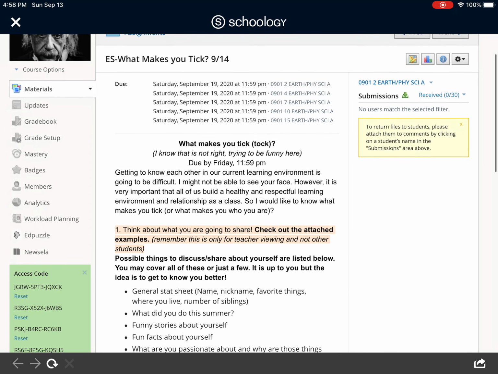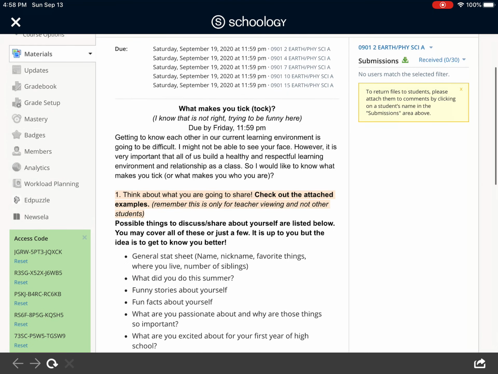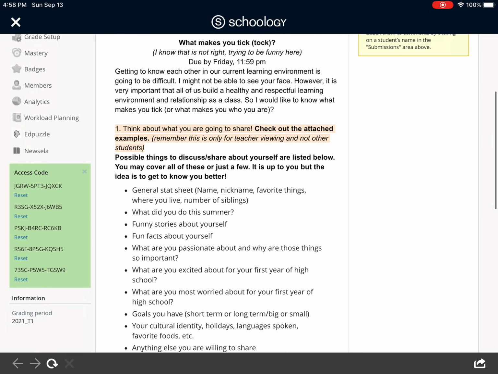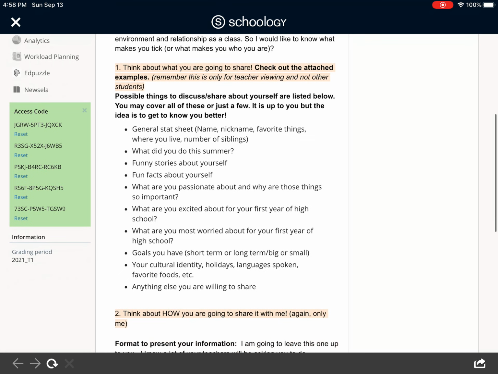Here's our assignment. Now I'm not going to read the whole thing to you, but I'm just going to give you a little intro into this. You can read it by yourself, but basically what you're doing is you're going to be making something to share information with me about you. You can do it in a number of different formats.